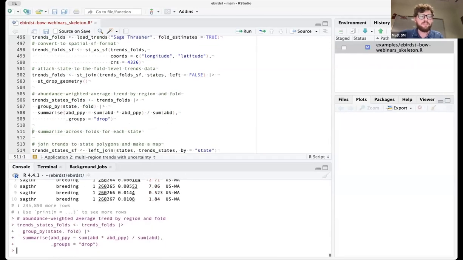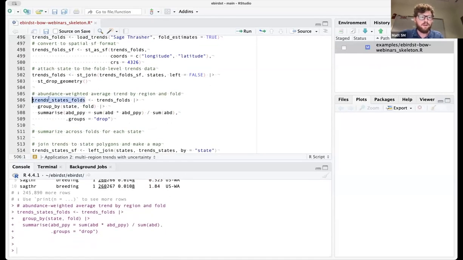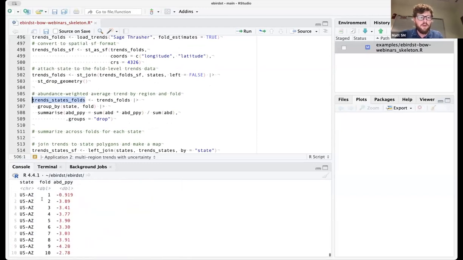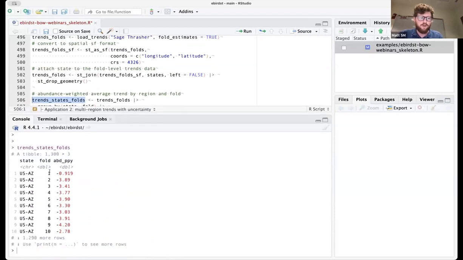Okay. See what this looks like. All right, so for every state now, you'll see we're going to have 100 trend estimates. So for Arizona, the first fold, the trend is minus 0.9. The second fold, minus 3.89, and so on.